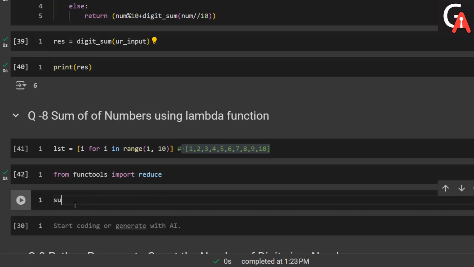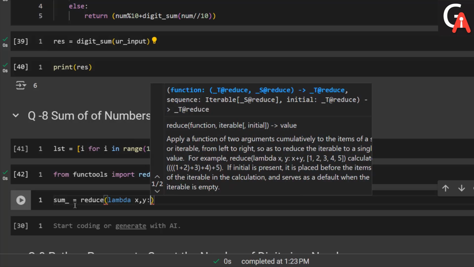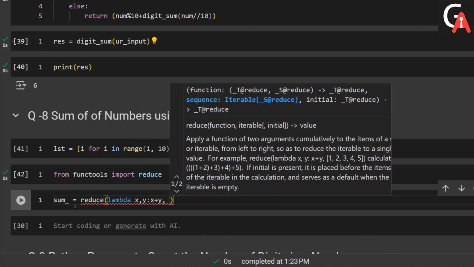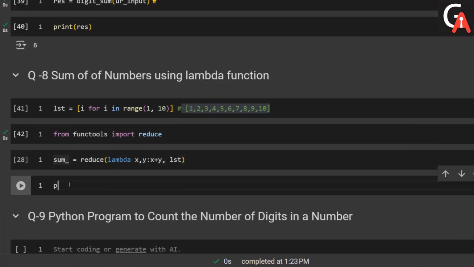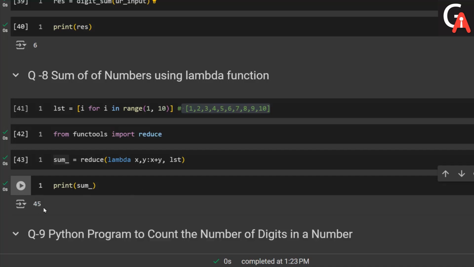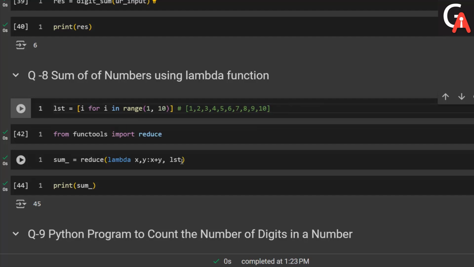Let me take sum_ as a variable and employ the reduce function with lambda x, y, take their sum, and pass the iterable object I have, and I'm printing sum_. Let me execute this. I'm getting 45, which is correct. Clear? So the first 10 natural numbers are summed. This is how we can employ the lambda function to compute the sum of a list of numbers.